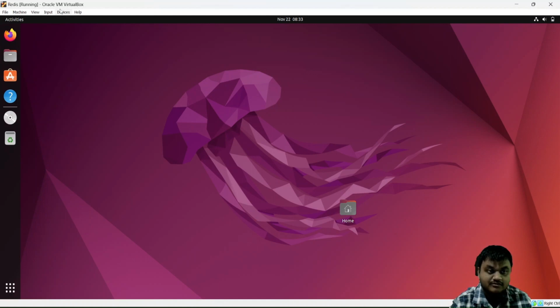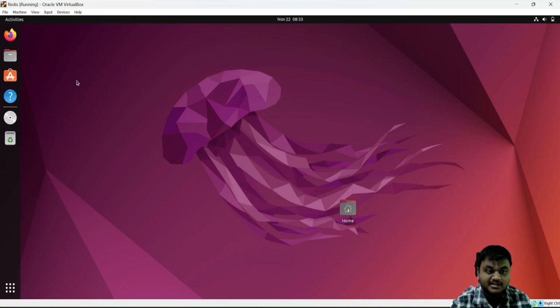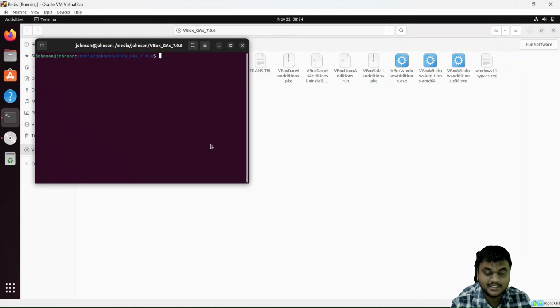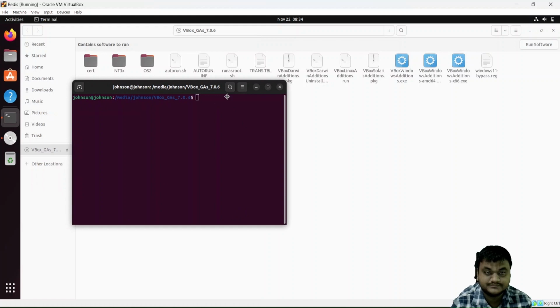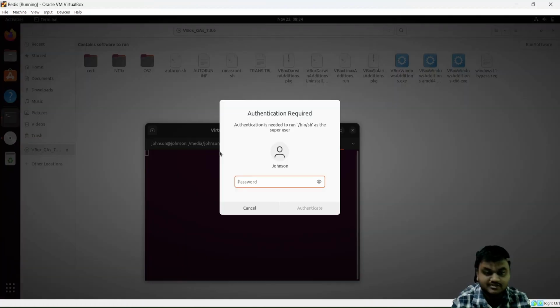Log in. If you want the full screen, come here. Go to Insert Guest Additions CD. Here one disk will show. In this, you can open the terminal. After this, one file is there, dot slash autorun dot sh. Here you have to install this. Here it will ask for a password.